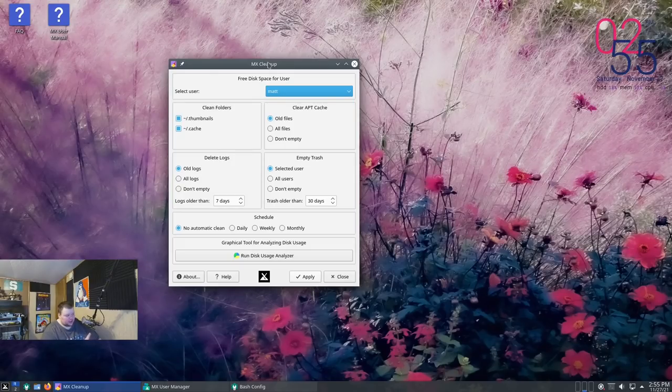So you can go through and clear your cache folders. You can clean your app cache. You can delete many of the logs that Linux constantly is creating. You can empty the trash. You can also, what's really cool, schedule this so that it does this either daily, weekly, or monthly. I'm assuming what it does is it creates a cron job in the background, and then it will run whatever script this is a front end for in the background and do all the things that you want to be done.